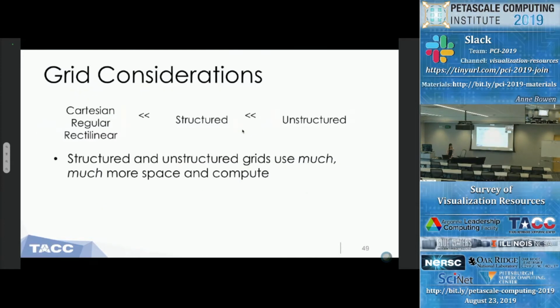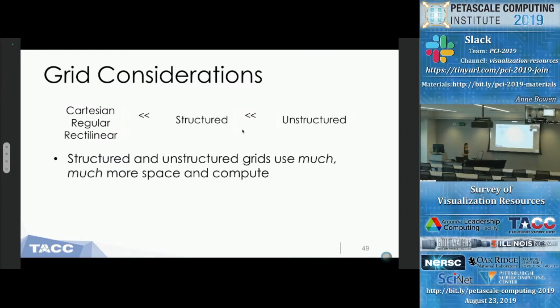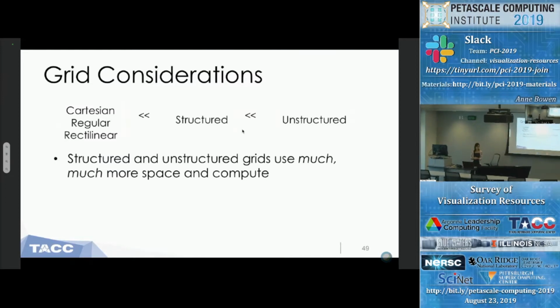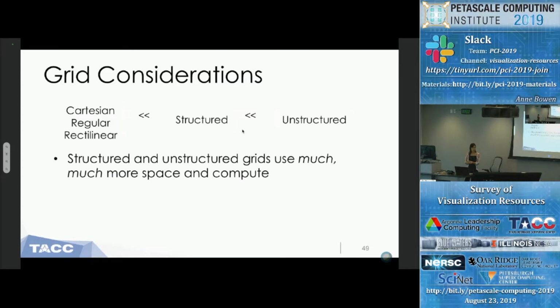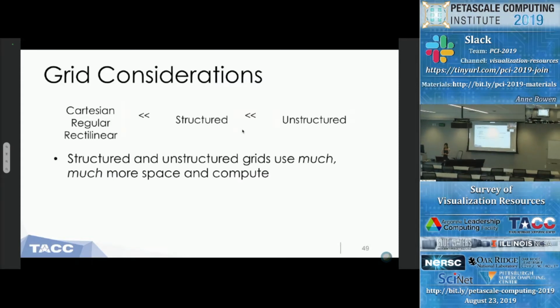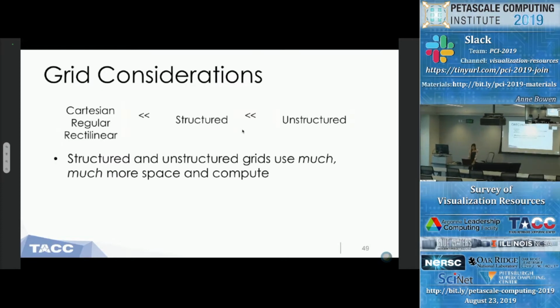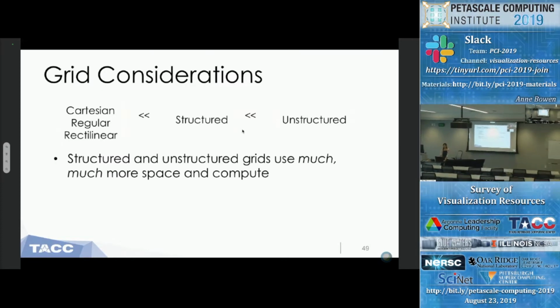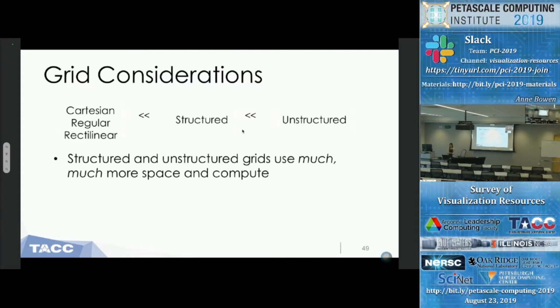So the important thing if you have larger data is that structured and unstructured grids use much, much more space and compute than regular grids. So oftentimes, if you have unstructured data, it's not really an option to make it into a regular grid. But for some data sets, if it's not performing well and there is any way that you can make the description of your data a little more compact.